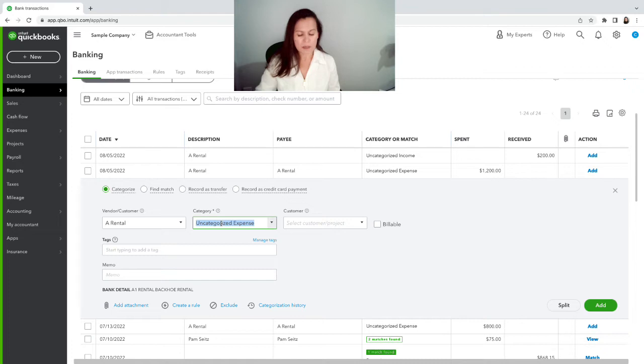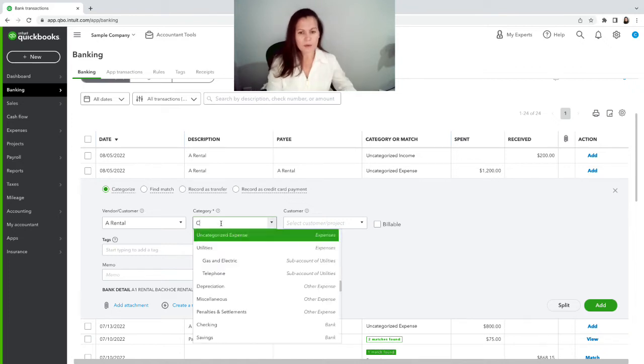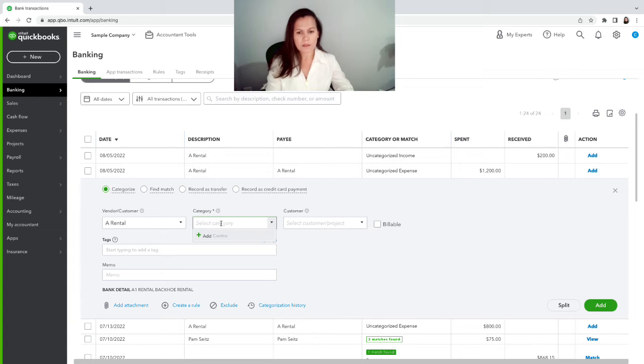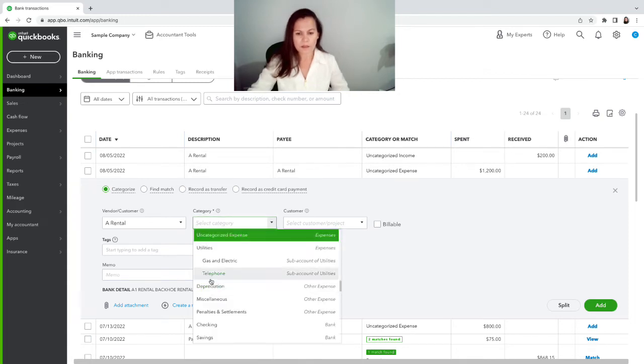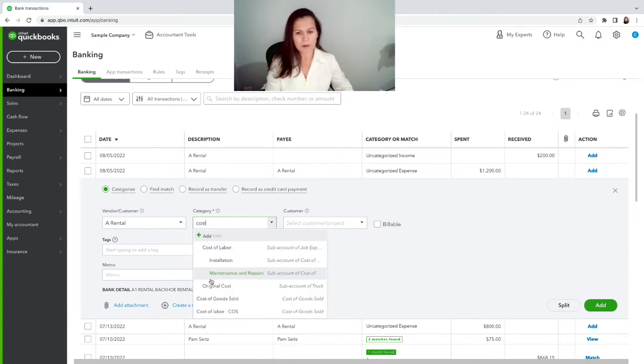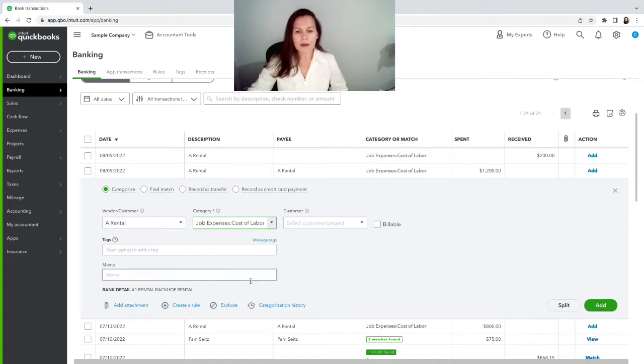The next thing is I'm going to categorize a rental as a contractor. Or if it's not here, let me see, cost of labor, there it is. Cost of labor, which is a cost of goods sold, by the way. The reason why I like to put cost of goods sold is because we're considering a rental to be providing a service that will be directly associated with a service. So we put it under cost of labor, a rental, and add.